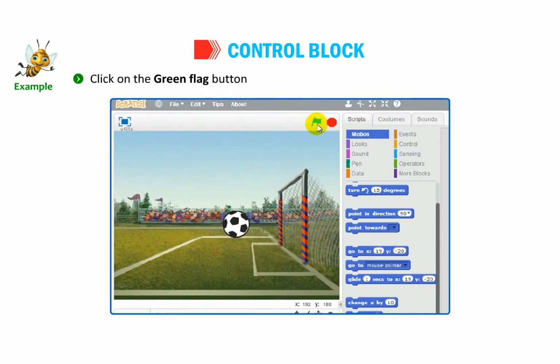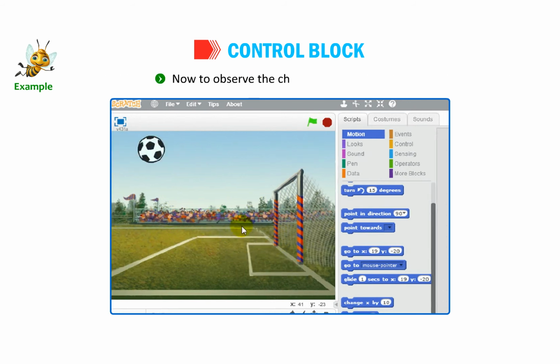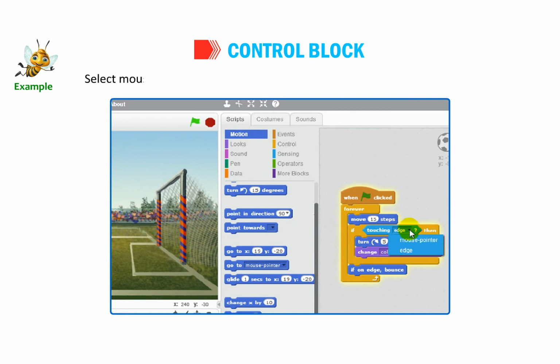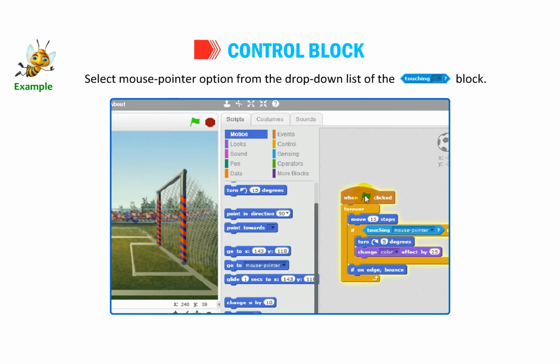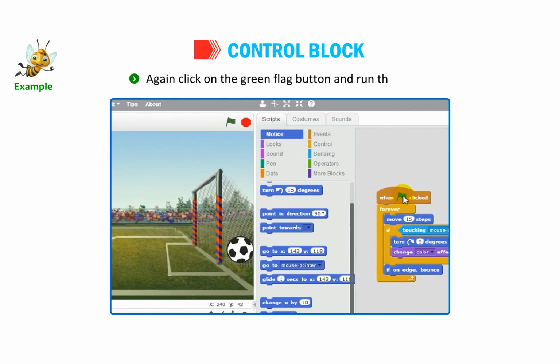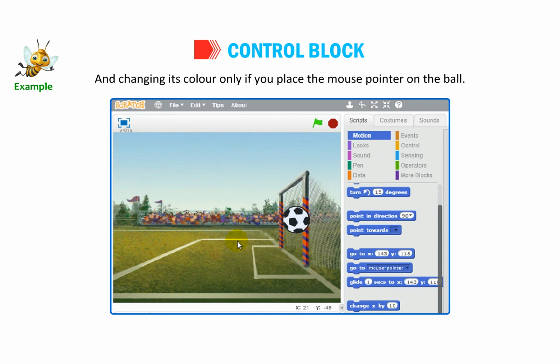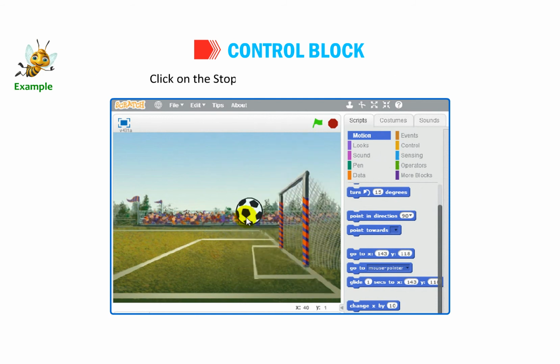Click on the green flag button and observe the ball moving all around the stage. Now to observe the change in the condition, select the mouse pointer option from the drop-down list of the touching block. Again, click on the green flag button and run the script. Observe that the ball is moving and changing its color only if you place the mouse pointer on the ball. Click on the stop button to halt the execution.